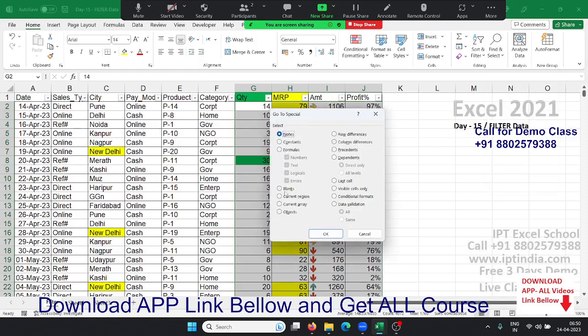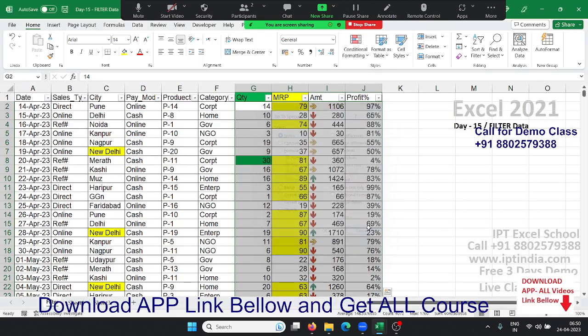Then Go To Special, I want to select the blanks. Only blanks are selected. Current region means select all. Current array means the array is selected. Objects means pictures and graphs will be selected here. Last cell, go to the last cell. Select the visible cells only. If you apply a filter and you want to select only the visible cells, then visible cells are selected. Conditional formatting means only cells with conditional formatting will be selected. So we have done the home menu bar here.